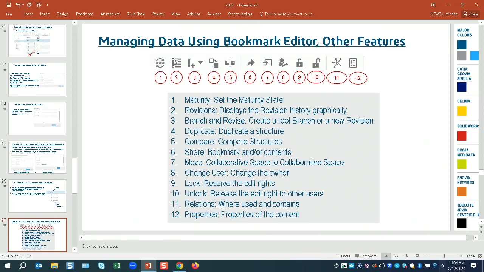Just to get a refresher on what we can do. The maturity, we know what that is, just setting the maturity of the objects. Revisioning, branching. So branching is the ability to create another design, right? And then if it's a structure, through the compare app, we can merge them in the end, kind of neat.